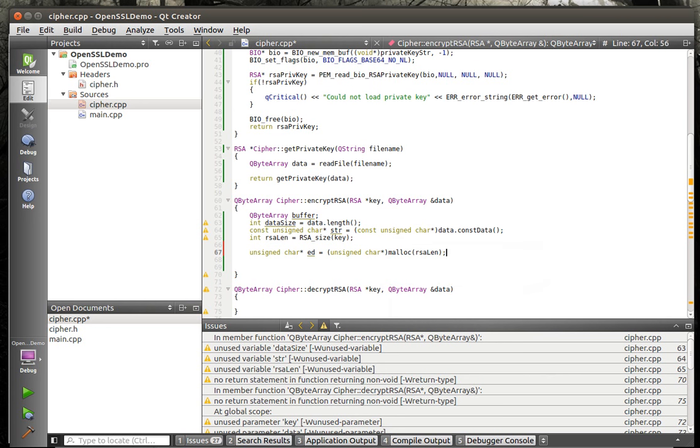All right, so what we're doing here is we're getting an unsigned char called ED, or a pointer to it, and we're doing it based off memory allocation of the RSA length. So basically, we're going to allocate a chunk of memory the same size as the RSA key length, and that is going to be this pointer here, unsigned char. Unsigned char, if I remember correctly, does not have an actual length. It's just a pointer to the beginning, and you need to know the length in advance. That's why the size comes into play.